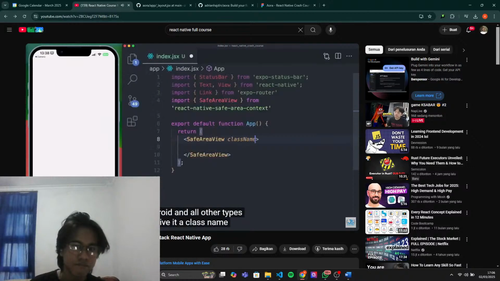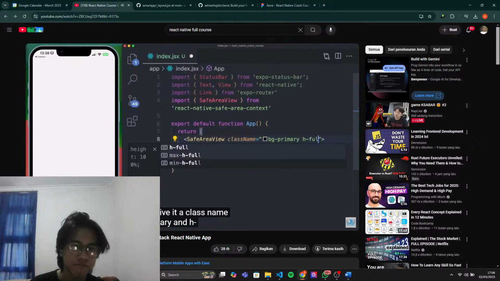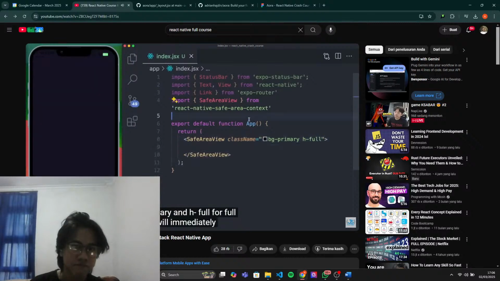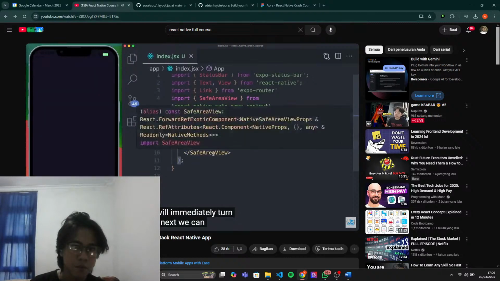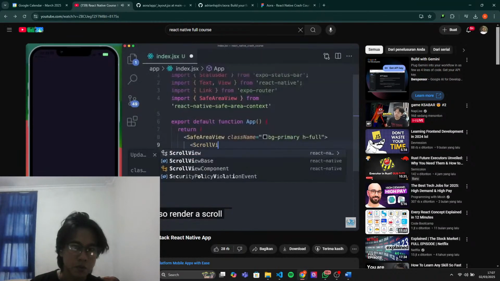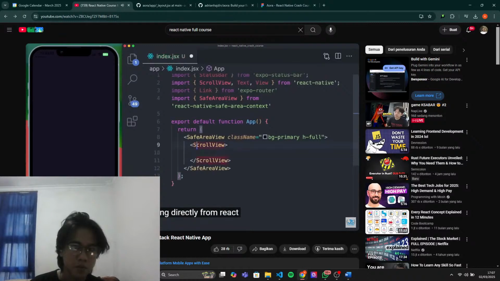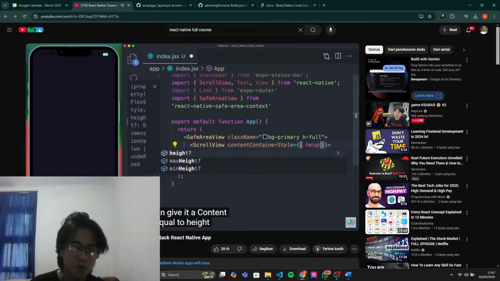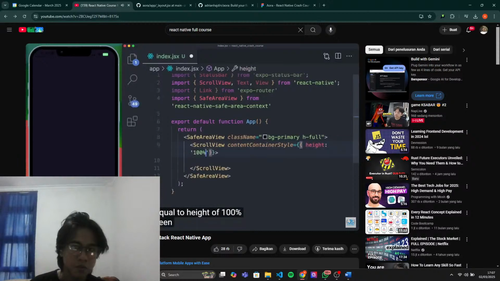Let's give it a class name equal to bg-primary and h-full for full height, and that will immediately turn our device black. Next, we can wrap everything within the safe area view. We're going to also render a scroll view. This is coming directly from React Native, and we can give it a content container style equal to height of 100%. So the whole screen should be scrollable.